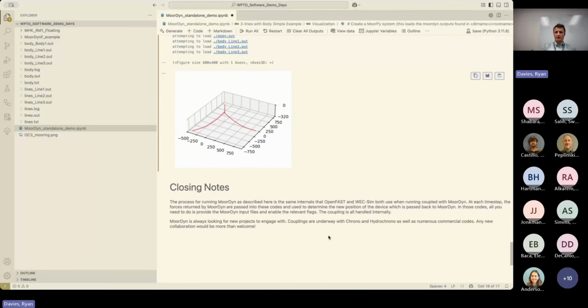Just some closing notes. This step-by-step process that I walked through here is the exact same way that MoorDyn works with OpenFAST and with WEC-Sim. At each time step, we pass in those positions and velocities, and then we receive the forces back and are able to work with them. We're always looking for new projects to engage with, so there are couplings underway with Chrono and HydroChrono, a bunch of commercial codes, and some other non-public research codes that are also under development.